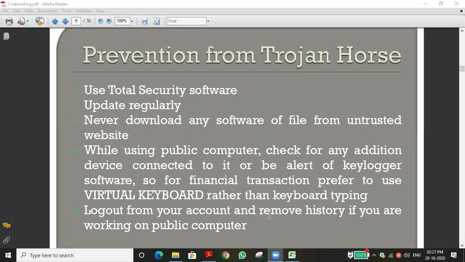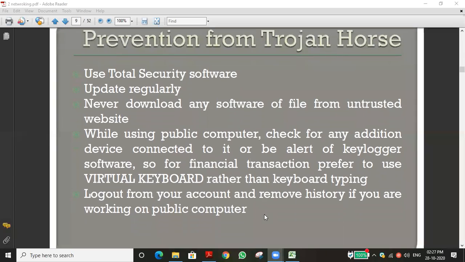Log out from your account, email or whatever websites, completely. Sign out of it. That's what I'm saying, especially from public computers.